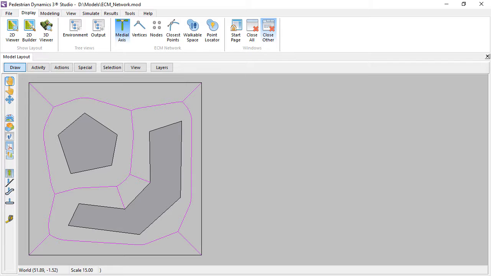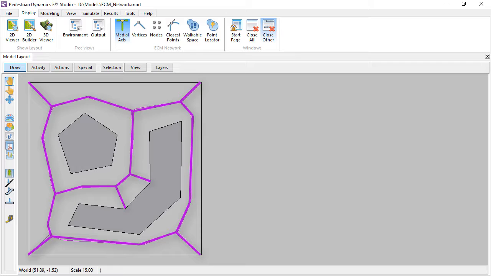Hello and welcome to this video tutorial in which you will learn how to recognize and solve some problems in the automatically created network that agents use to navigate through the environment. This automatically created network is referred to as the ECM network. Important elements of this network are the medial axes. These are the lines displayed in the middle of the walkable space, thus in the middle of corridors and in each corner.